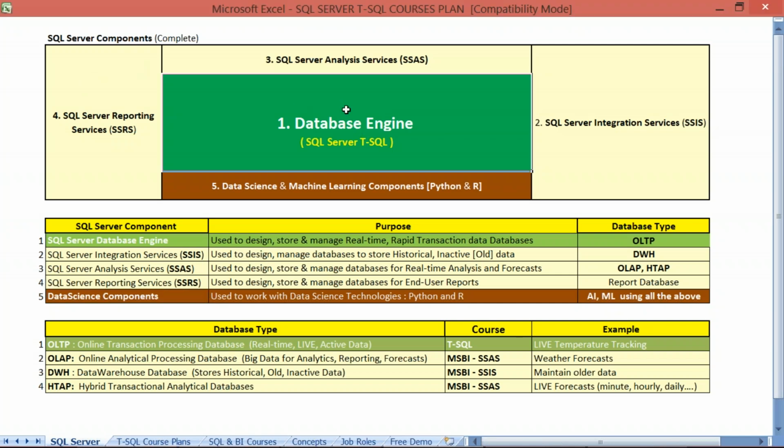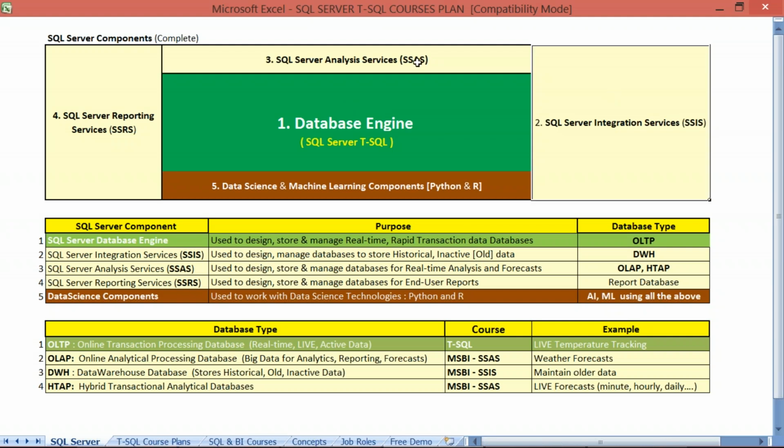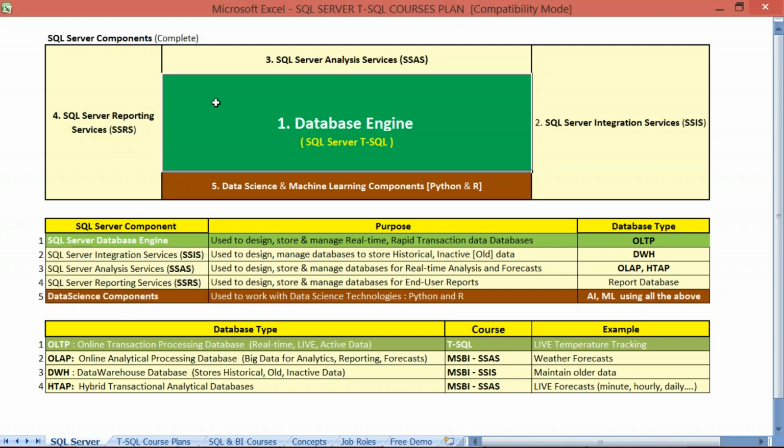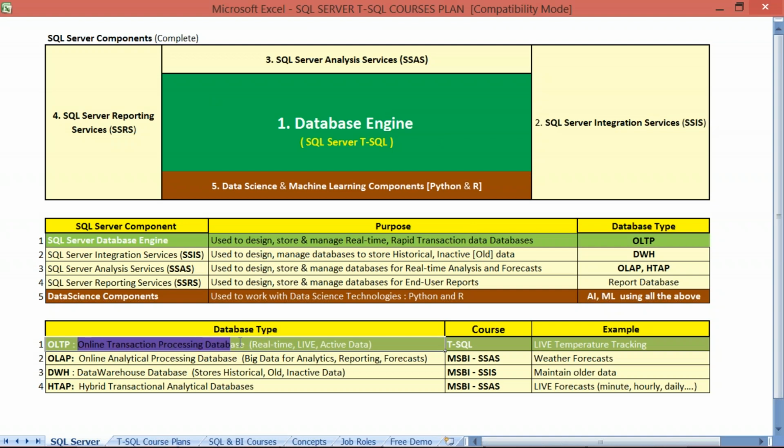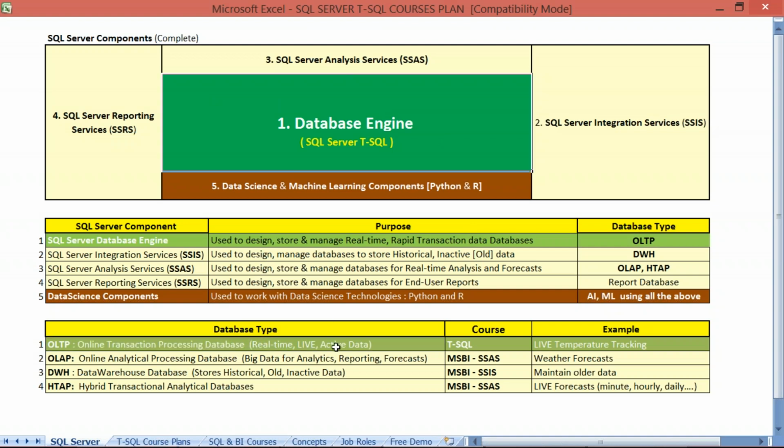Number one, database engine. The core base unit of SQL Server installation is the database engine. Then come integration, analysis, reporting, and data science. Five different components. Purpose of each: the database engine, my blue box, is used to design, manage, and store any type of real-time rapid transaction processing data. We call it OLTP, which stands for online transaction processing database. The green box is mainly for the purpose of OLTP.